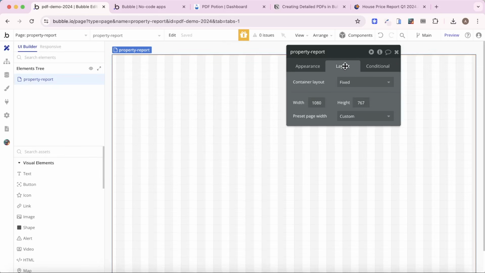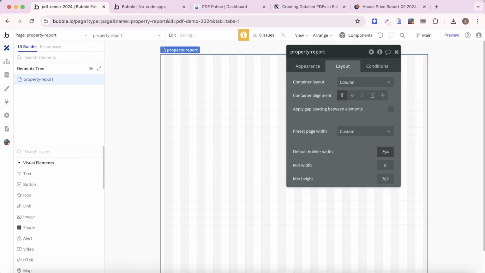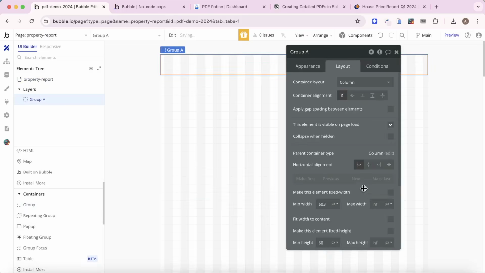And then straight away, what I'm going to do is I'm going to go to layout. I'm going to change it to column, and I'm going to set the default builder width to be equal to 794 pixels. Now, the reason I'm doing that is because that is the width of an A4 size PDF that DocuPotion generates. And I found that the easiest way to generate PDFs that perfectly match what you're seeing on screen is to set the same dimensions. For now, I'm going to set the min height of my builder just to be 5,000 pixels so I have enough space, but we are going to change that later on. And then I'm going to go about building my PDF. So what I'm going to do is I'm going to drop in a group for the cover page. So I'll put this in here. We're going to call this group cover page.